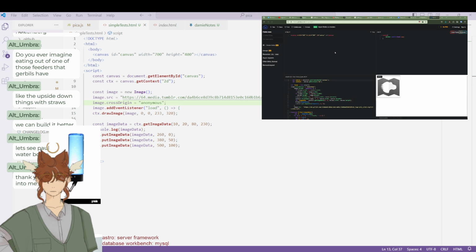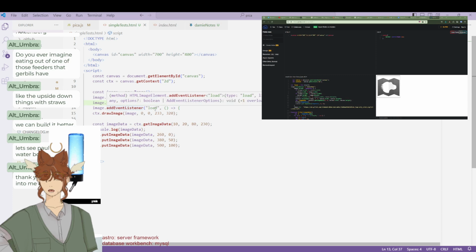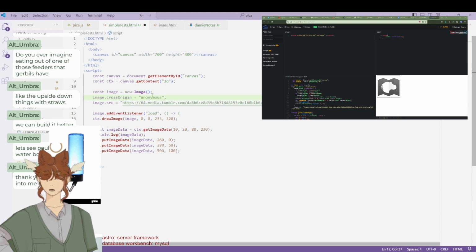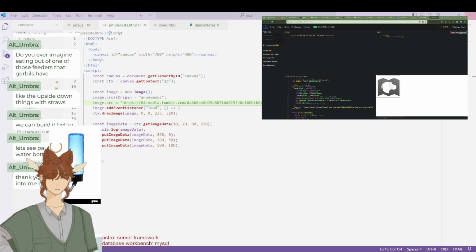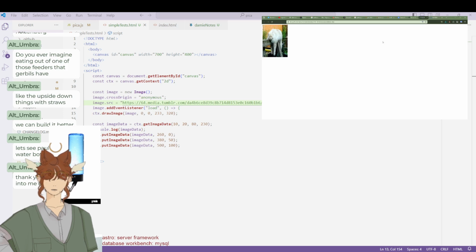Here's a fiddle. So set it right after the image, before you set the SRC. Try that. It worked. Oh, it worked. Well, now the question is, does it work here? Okay, it does work. Okay, so you can get image data. That's not an issue.